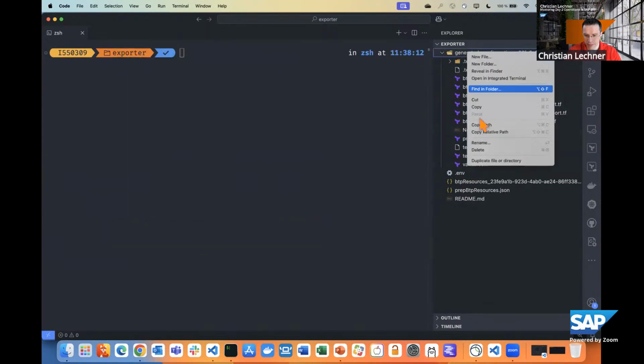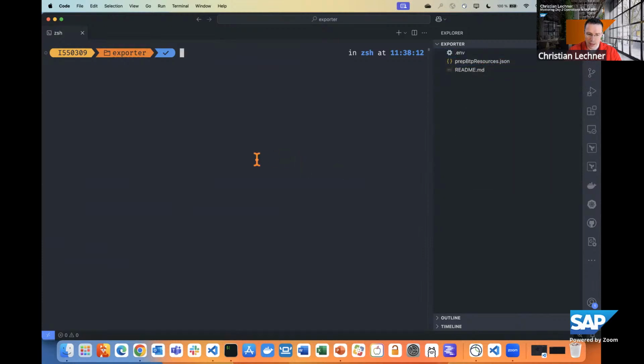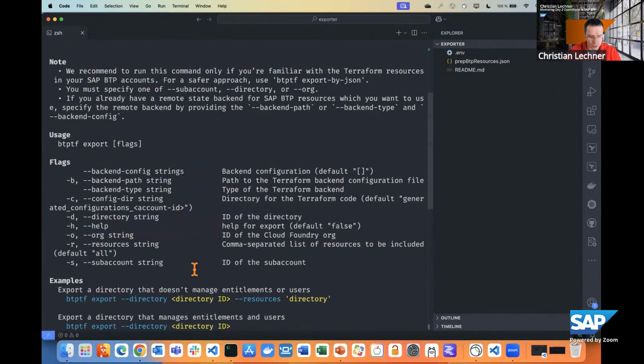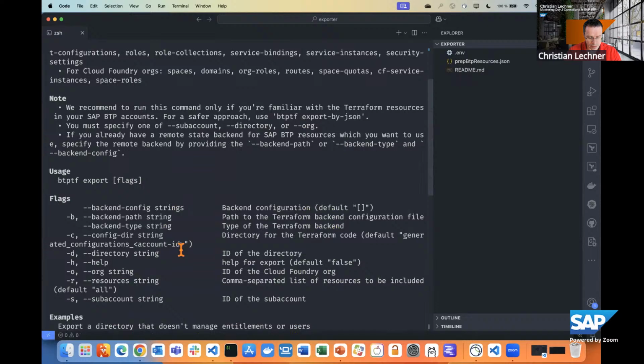Now let's take a look at the second flow, and I will now delete what we just did. And the second flow is the BTP TF export flow. So again, we have this command, we have several options and quite some examples on how to export things. There is one thing that I would like to highlight because that might be of interest for you. We have just seen now a, let's say, local import, and the state gets stored locally, but usually in a productive setup, you would probably have a backend configured.